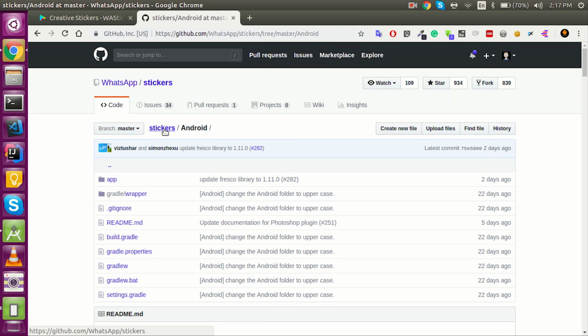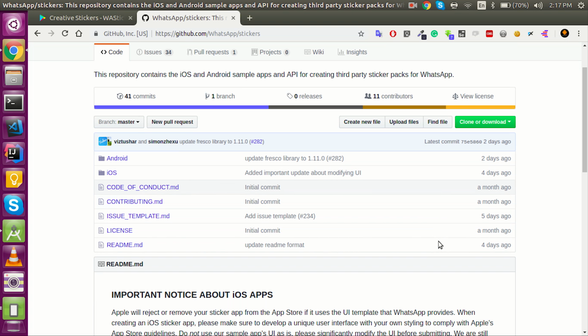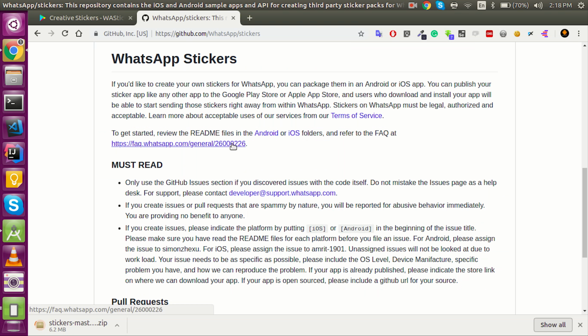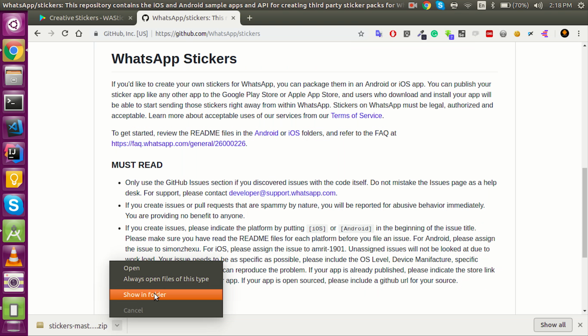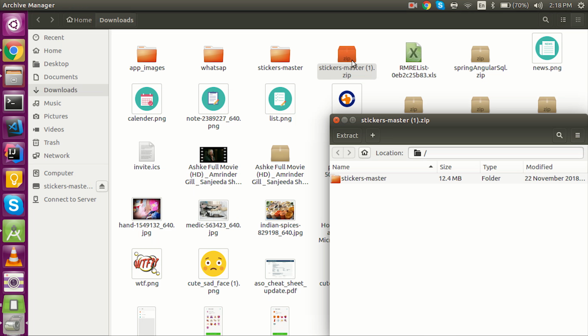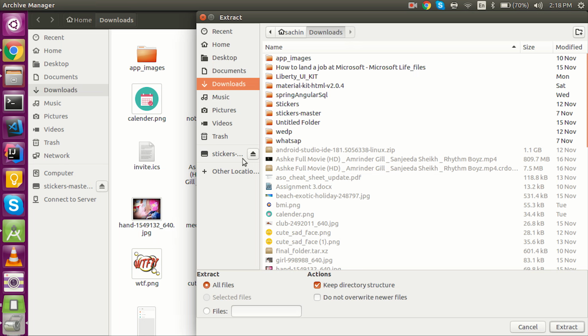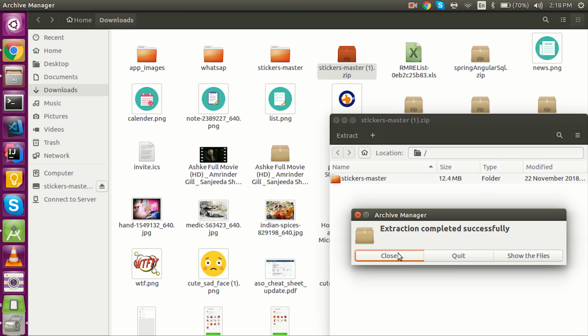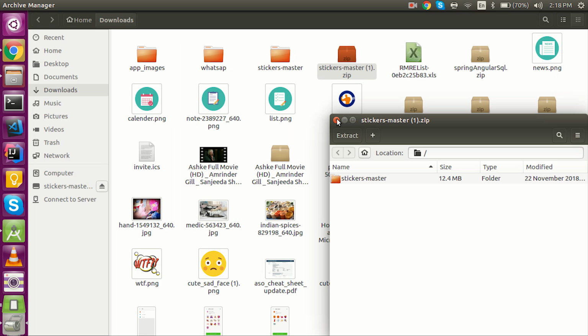Now let's clone this. Click on clone or download, click on download zip. Now click on show in folder. Now extract this zip. You can extract it wherever you want. I am going to extract it in my home folder. Now click on extract. Done.